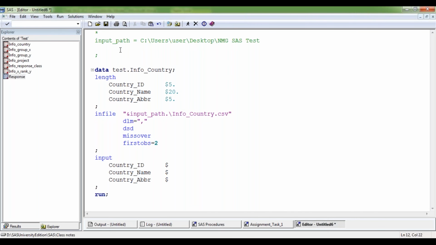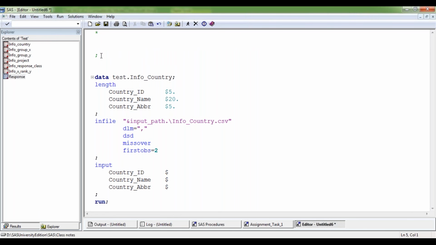So this is supposed to be the macro variable now, right? I'm simply creating a macro variable. There are 6 different ways of creating a macro variable. I'm using the simplest one, that is percent let. So what is this percent let? My input path is going to be this whole thing, followed by nmg, followed by SAS underscore test. But here you can see there are spaces.